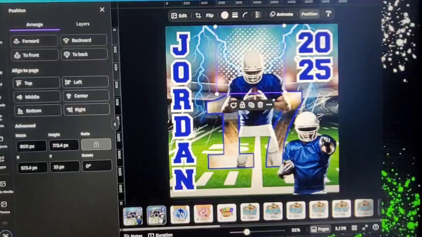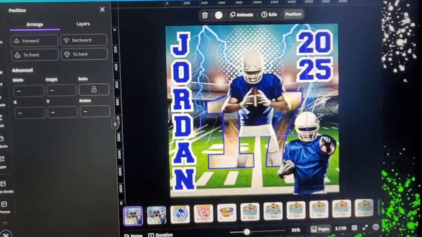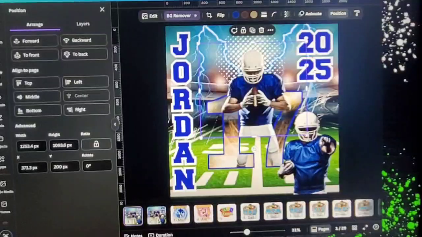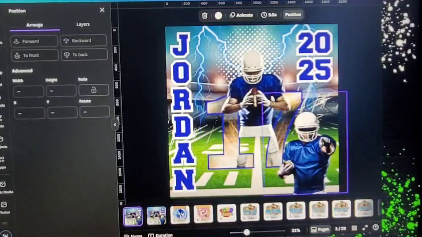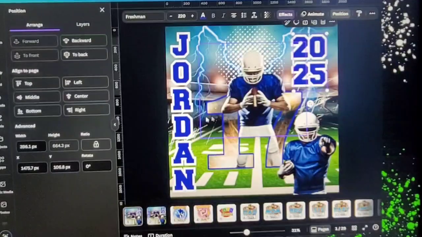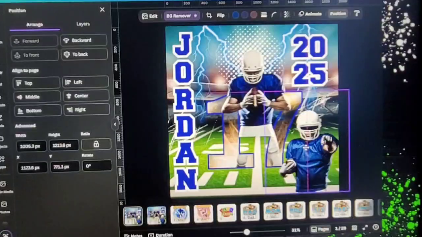Okay. I just want to make sure I'm not missing anything. And I'm going back to the original photo. And pretty much there you have it. You have the pop out effect in Canva. Really quick, really fast, really simple. You could design as you like. Don't be scared to play around.